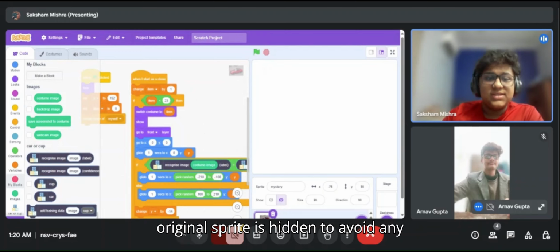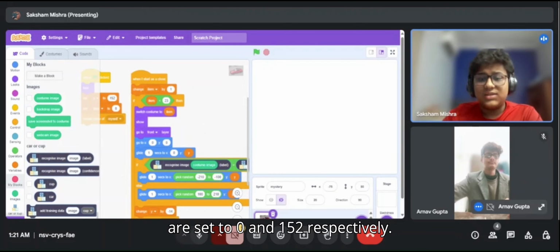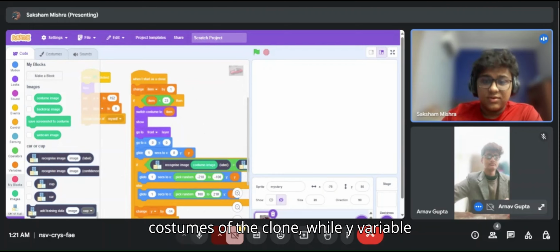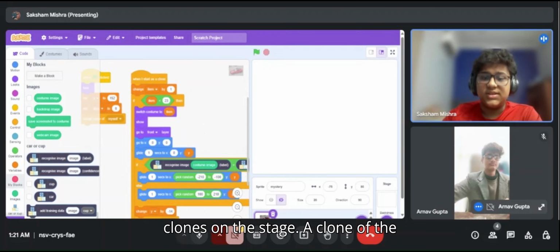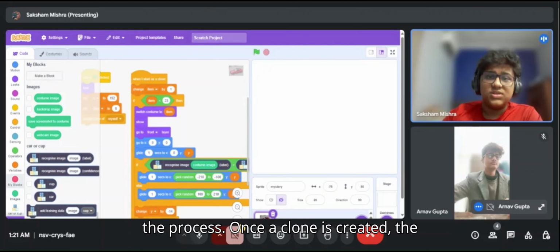Initially, the original sprite is hidden to avoid any interference, and two variables, item and y, are set to 0 and 152 respectively. The item variable is used to control the costumes of the clone, while the y variable determines the vertical position of the clones on the stage. A clone of the sprite is immediately created to start the process.